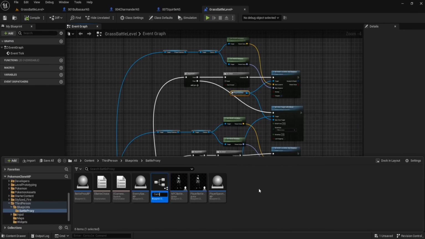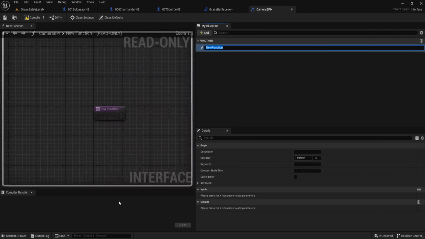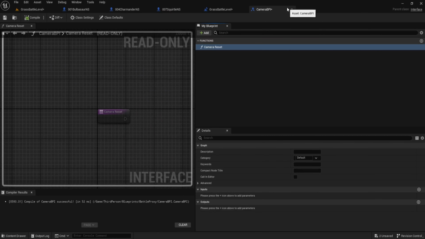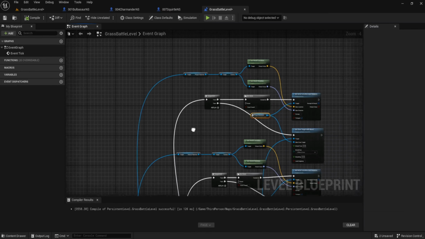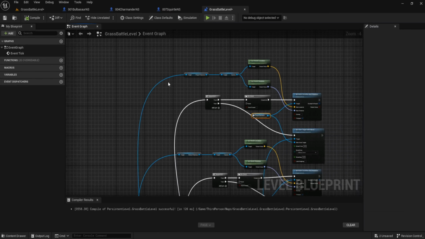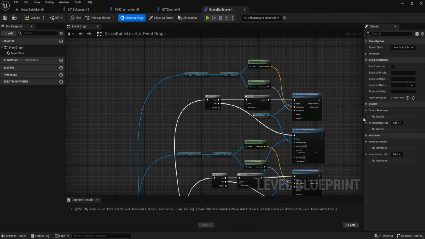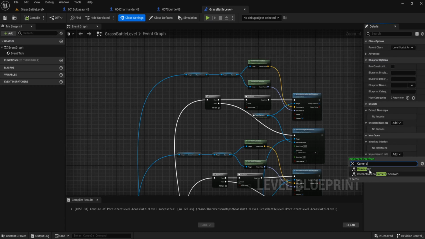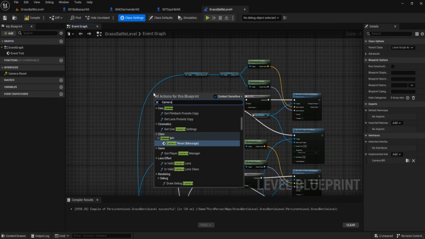And we'll call this camera BPI for now. And we're just going to go in here, and the only function we need to do is camera reset. So we're resetting that camera's position is what we're using it for. And we can set this up by going into class settings, and in the inherited implement interface here, we're going to go camera BPI, and this should allow us to call that event.